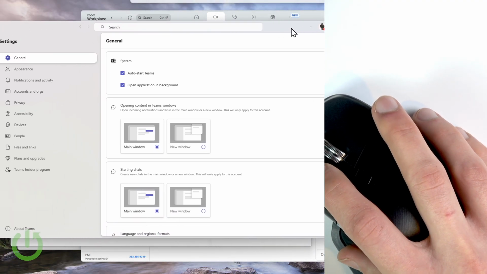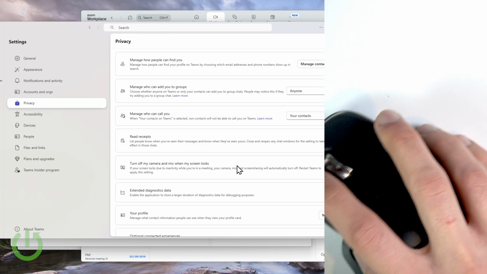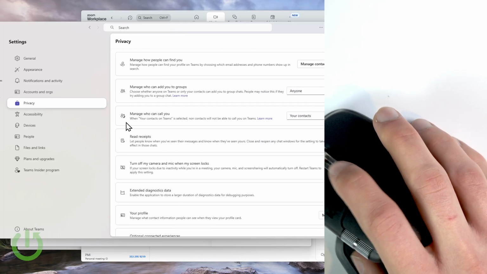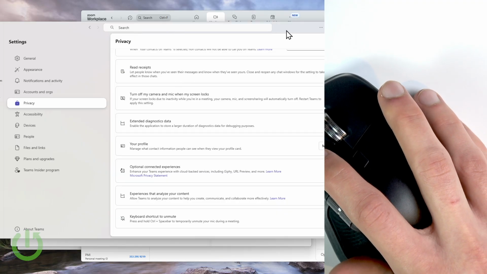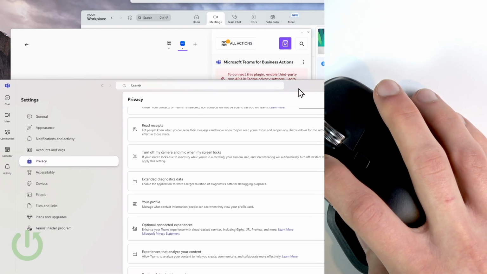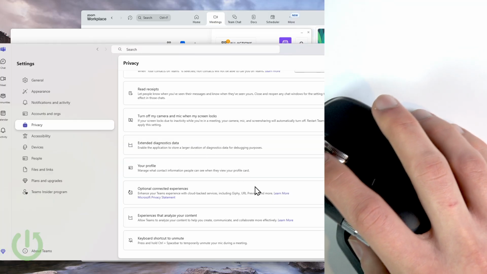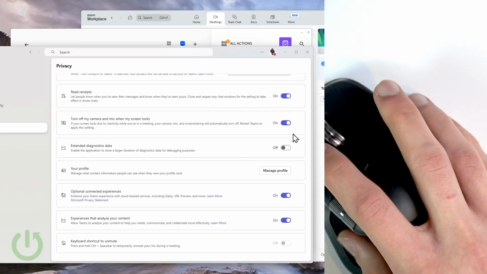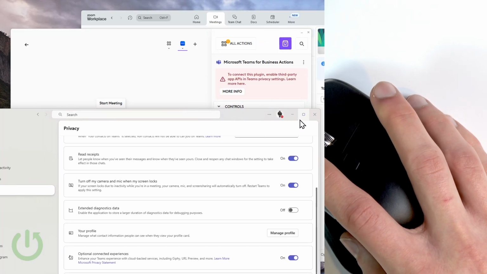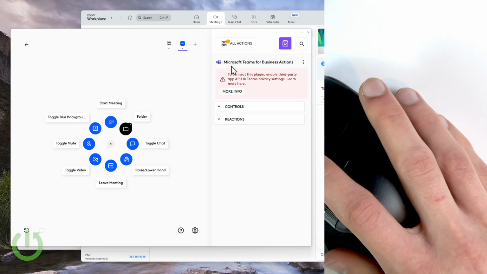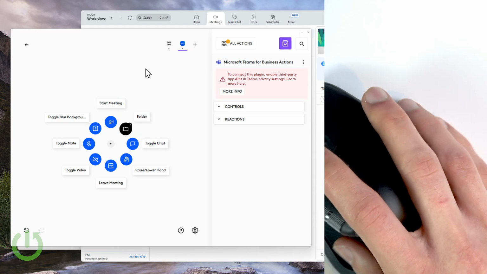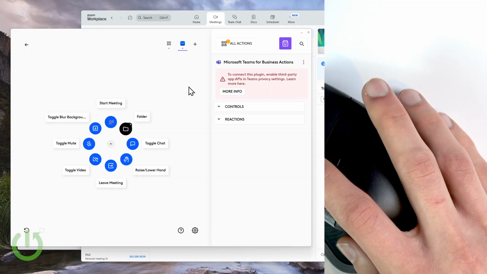And then in settings you have to go to privacy tab, and here you'll have the option that I don't have, since I use the default Teams application, which says third-party apps API. And what you have to do is simply switch the toggle to the right next to it, just like you see this toggle right here, and enable the third-party API. And once you do that, you'll be able to use your Microsoft Teams for Business actions just in the same way as we did it with the Zoom actions.